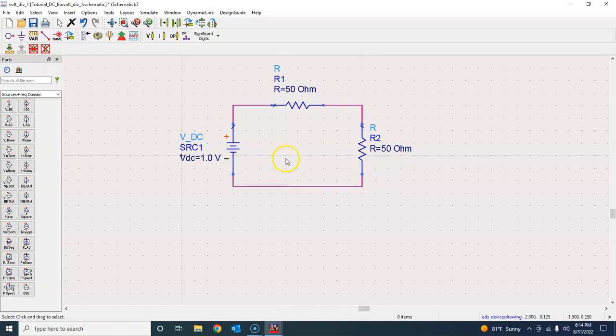Sometimes you press escape to come out of this mode. Sometimes you need to move this wire, so you just go here and click on this one, left click, and then move this wire like so, and click. So that's how you create a voltage divider.